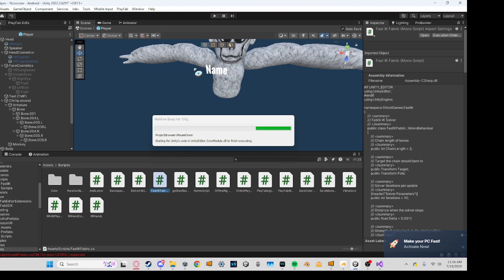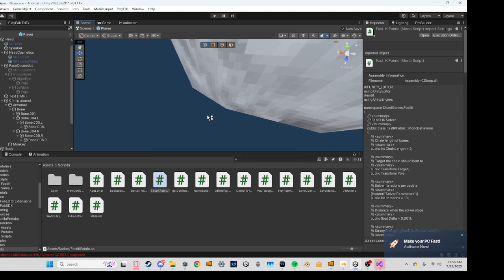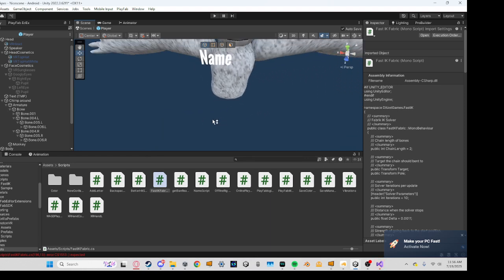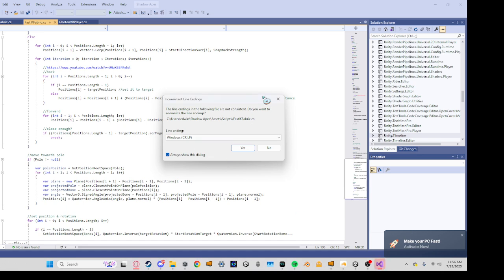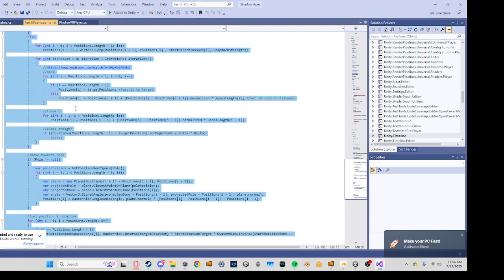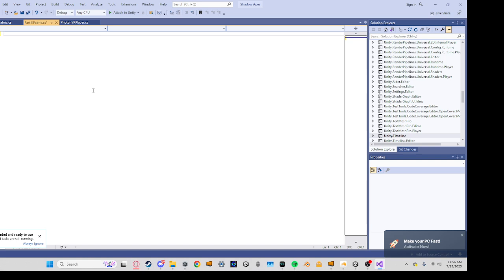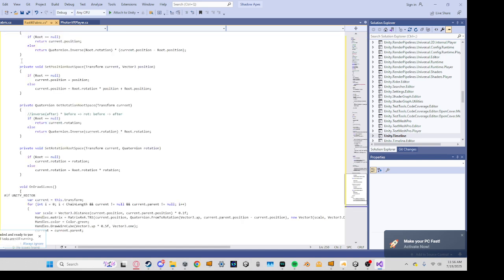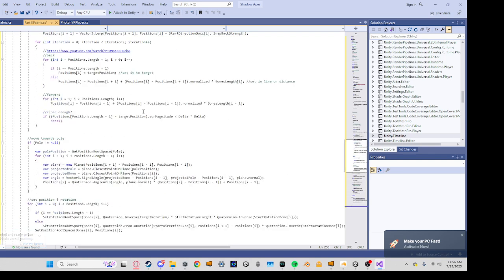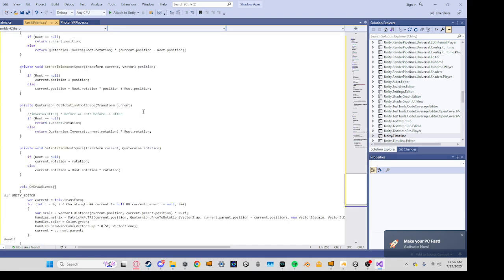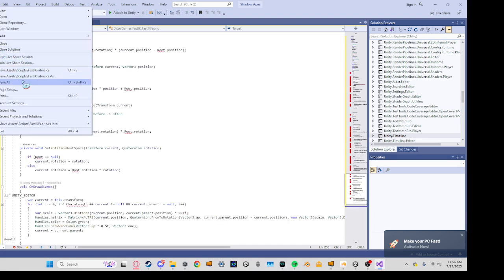Okay, I just have to wait a second. And this is how to make your player model rigged here. So now you're going to open the code. You're going to delete it all, and you're going to paste this code. Just make sure you pasted it once. Delete it, paste it. File, save all.